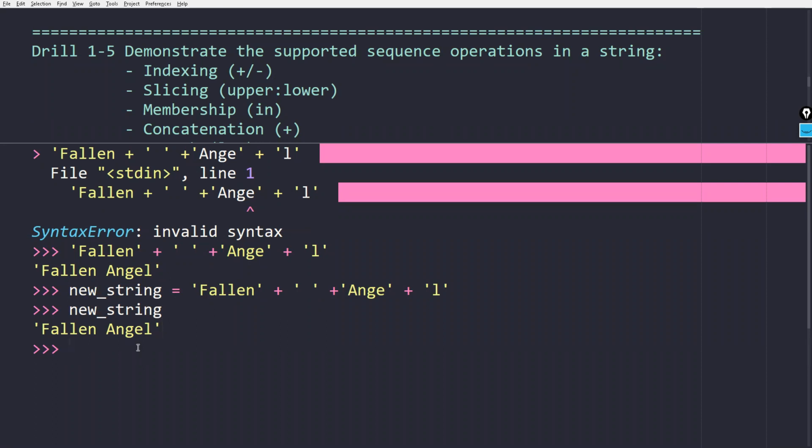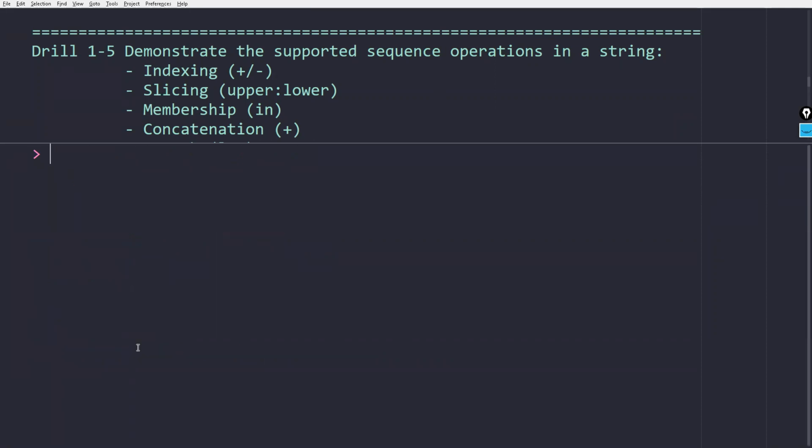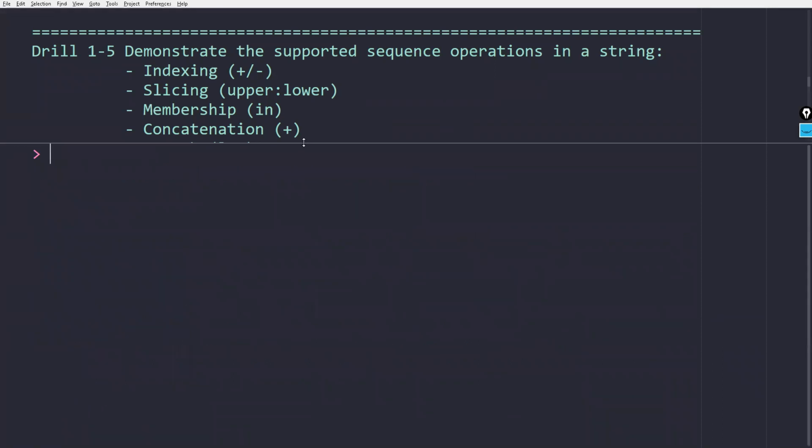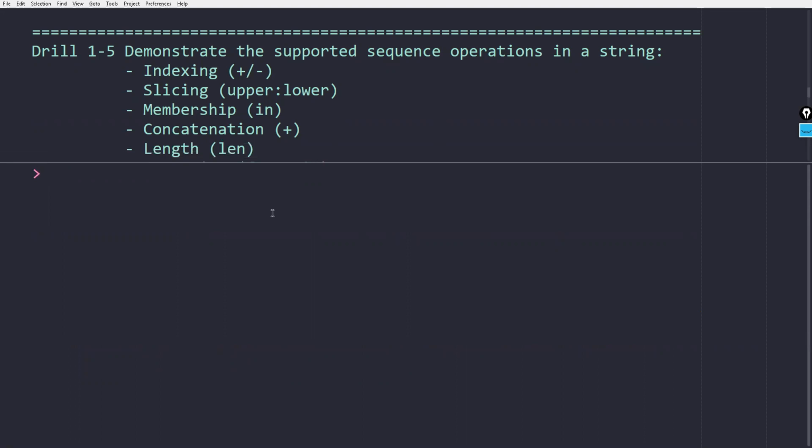In fact, you could also print this, and if you notice, the default separator in your print function is space. So by default you will have a space, so fallen angel. If you want to investigate that further, you could just ask for help in this case and print. So the default separator here is space. So that is concatenation.